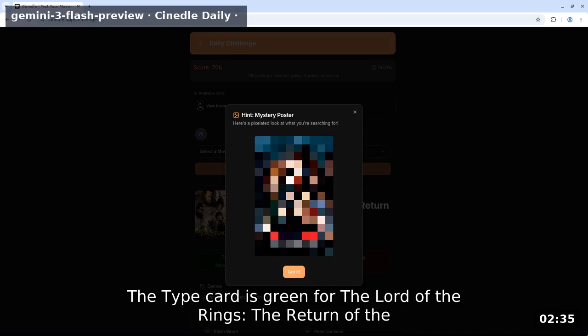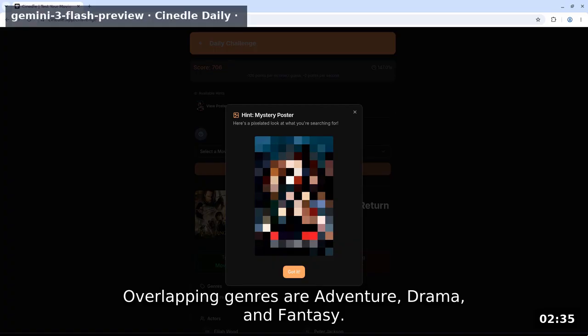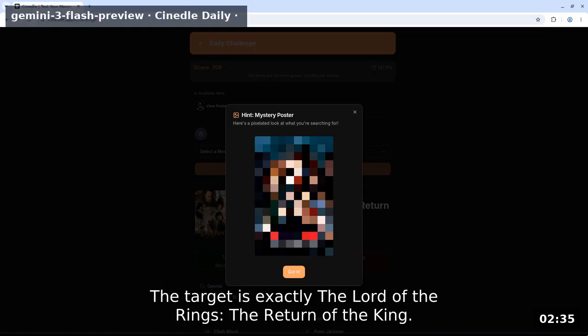The type card is green for The Lord of the Rings: The Return of the King movie, so target medium equals movie. The year is green, 2003. The rating is green, 8.9. Overlapping genres are adventure, drama, and fantasy. Actors Elijah Wood and Ian McKellen are green, as is director Peter Jackson. The target is exactly The Lord of the Rings: The Return of the King.